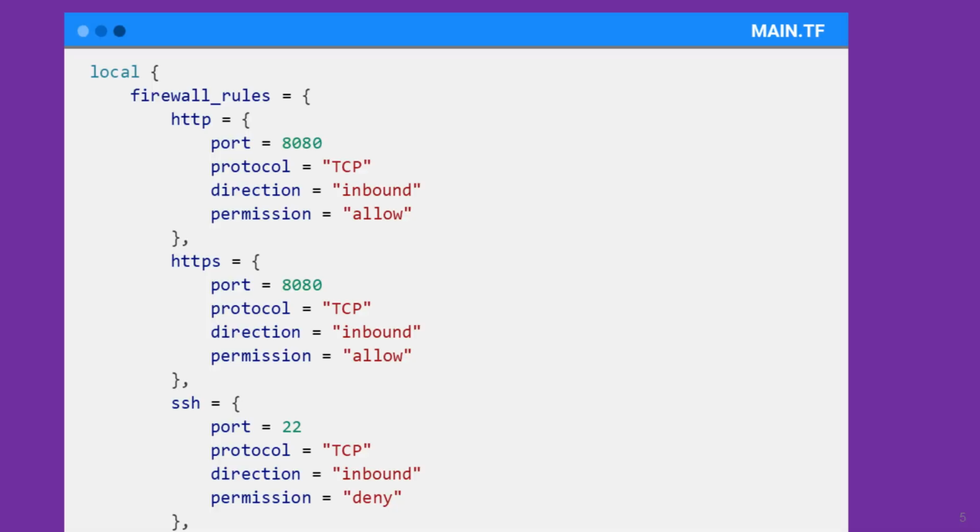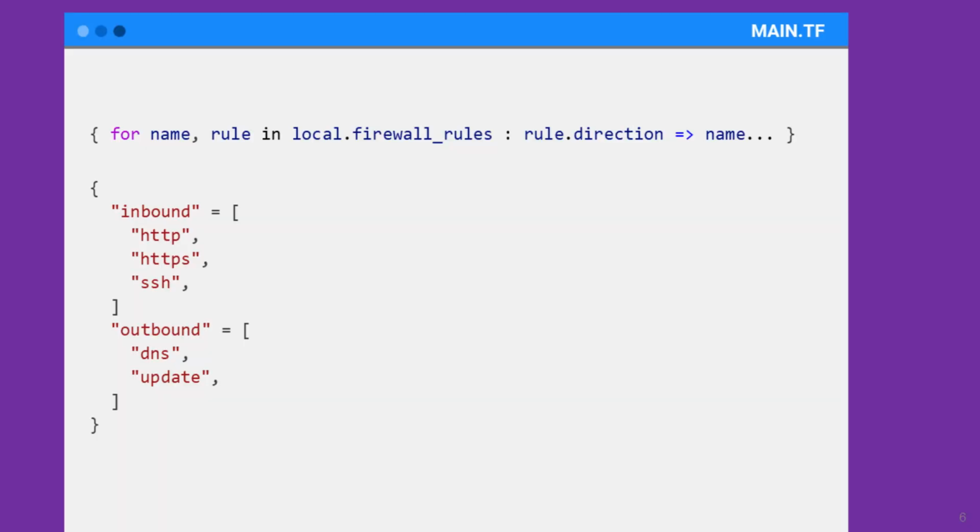There's one more syntax item that is maybe going to be on the exam, and I think it's very useful. Let's say you have multiple values you want to assign to a single key. Let's say we had a structure like this for our firewall rules. So we have the name of each firewall rule equal to a map that contains the port, protocol, direction, and permission. What if I want to break this up into two lists? I want one for inbound and one for outbound. If that's what you need, then this syntax will do exactly that.